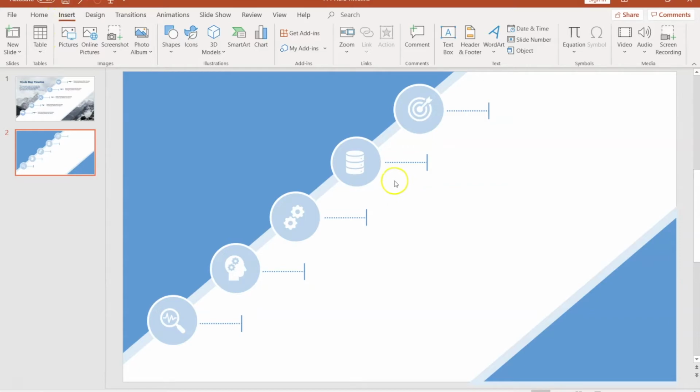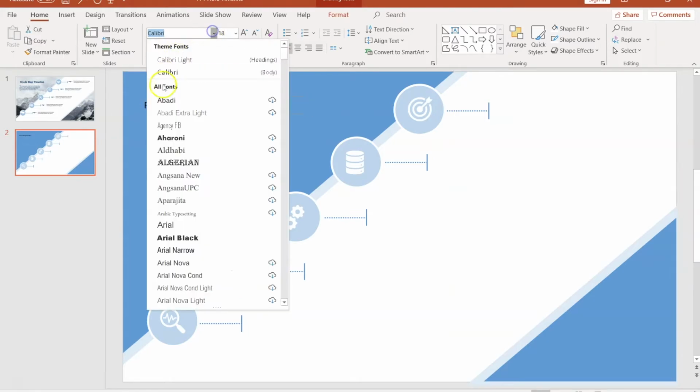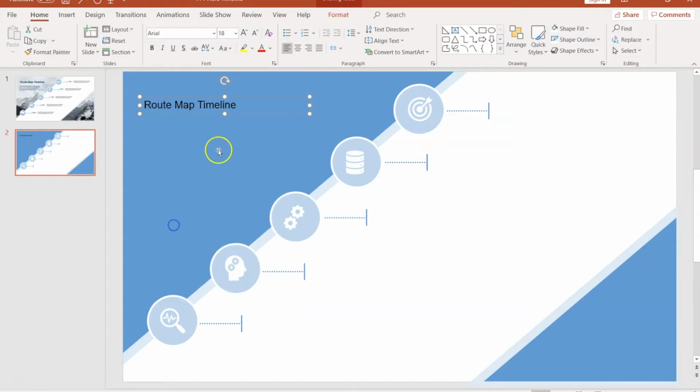Okay, so next up we are going to go for the text. So we're just going to put the text on the slide now. So we're really composing the slide as we go. We're calling this a route map timeline. Again, title can be yours. We're going to change the font to something like Arial, which is nice and easy to read, quite a modern font. Increase the size a bit, make it bold, make it feel like a title.